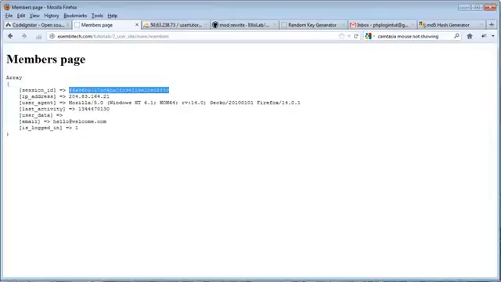You can see the session ID, which is randomly generated every time you create a new session. You can see my IP address. Holy crap, that sucks. Should I blur that out? Yeah, I should. Damn it. Okay, cool. Probably going to blur that out, so you hopefully won't be able to see this.